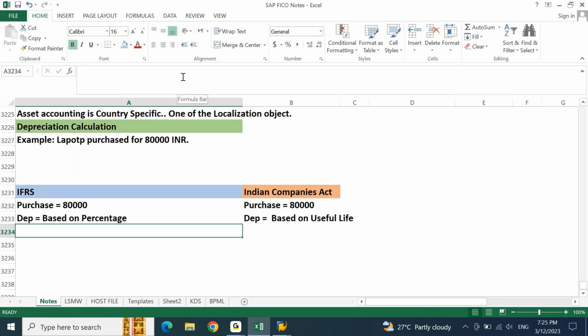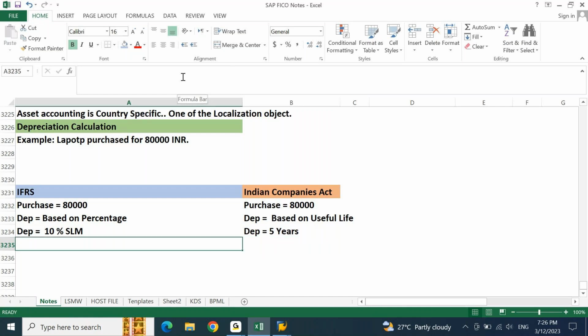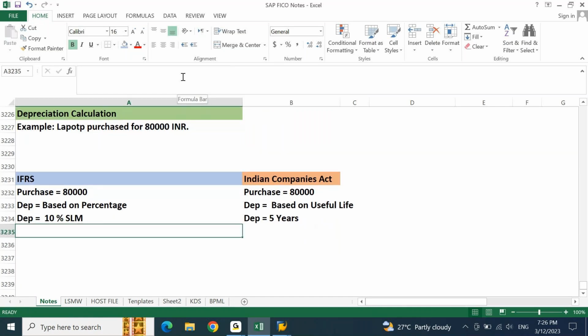No, sir. Now, let's say here depreciation is equal to, I'll put 10% straight line method, and here I'll put depreciation is 5 years. Here depreciation is 5 years, here depreciation is 10% straight line method. Now, if I have to calculate a depreciation, what will be my calculation? According to IFRS, how do I calculate a depreciation amount?